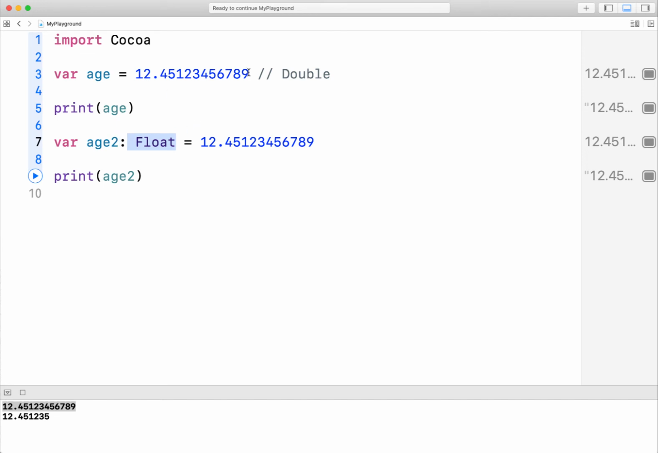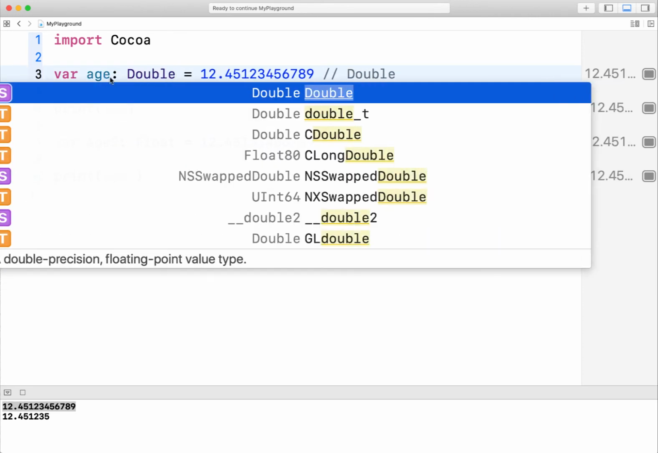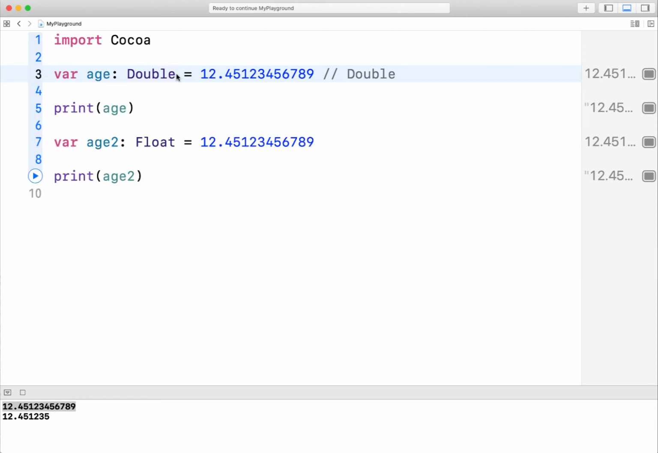So when defining decimal values, it's generally a good idea to explicitly define the data type. Even though this is a double data type, this just makes it a little bit clearer that you're using a double data type, and this makes it clear that you're using a float data type. So when working with decimal values, be careful.